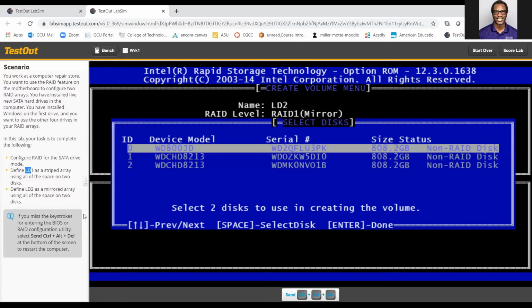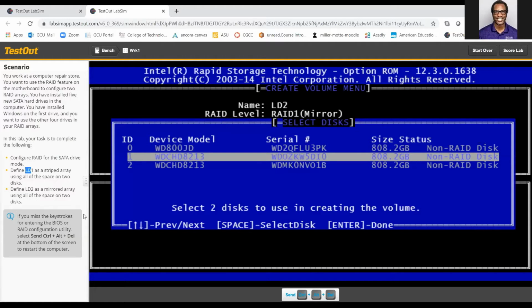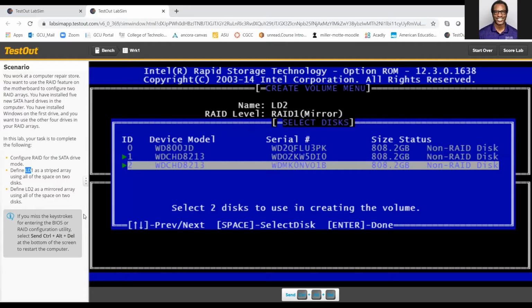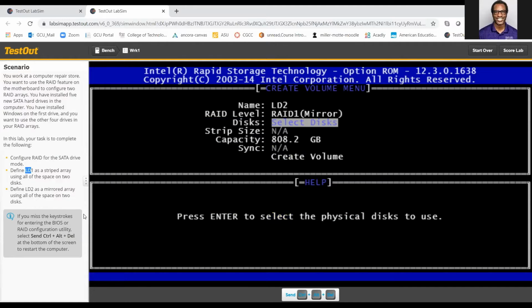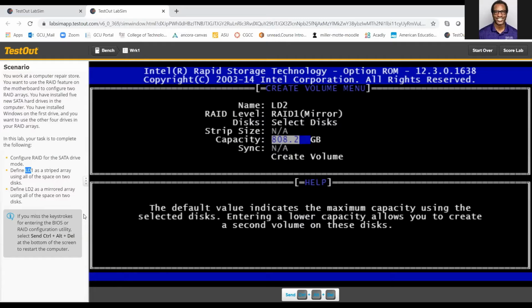So you notice that the disks that we used for that RAID 0 are not showing, which is good. That's a good thing in the new BIOS. You don't have the opportunity to destroy a RAID that you've already created, although you still have the opportunity to kill your operating system, so don't do that. So once again, arrow down, spacebar to select, enter, and then tab. And you notice that our maximum amount of space for our RAID 1 is 800 gigs.